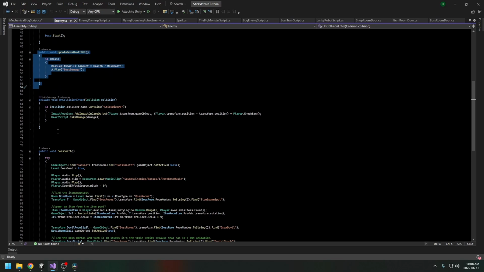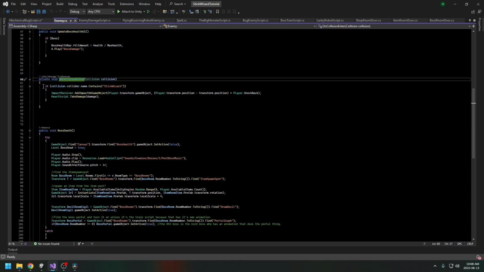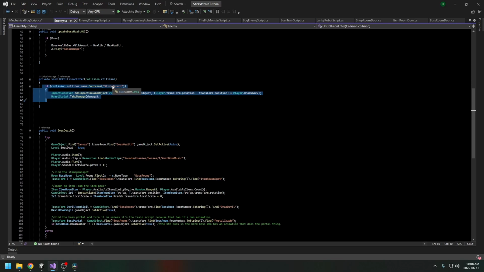Aside from that, that's for the health bar if it's a boss only. And then there's the collision code right here. So if it hits the stickman, this is my protagonist name, so you would have to obviously copy yours. It adds an impact on a game object. Because my character is using a character controller, he's not using a rigid body, so you can't apply force the way that you normally would.